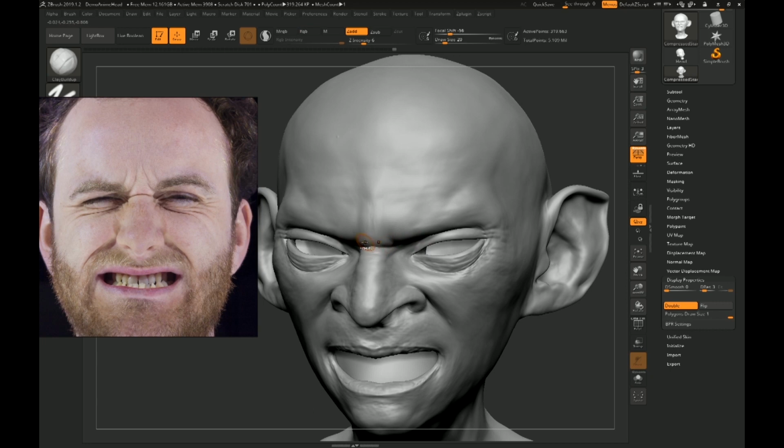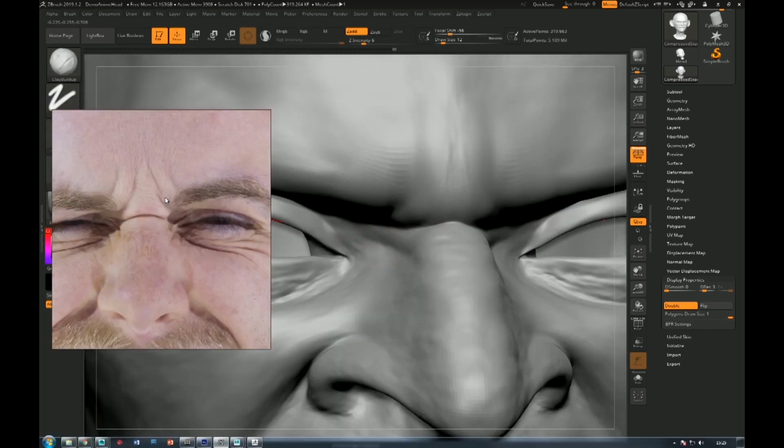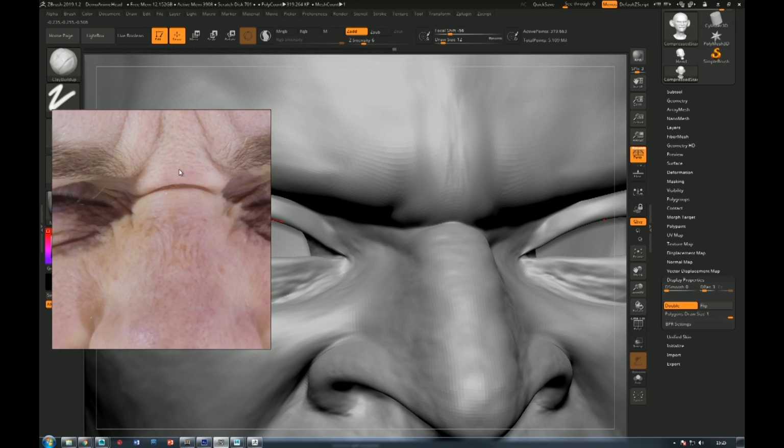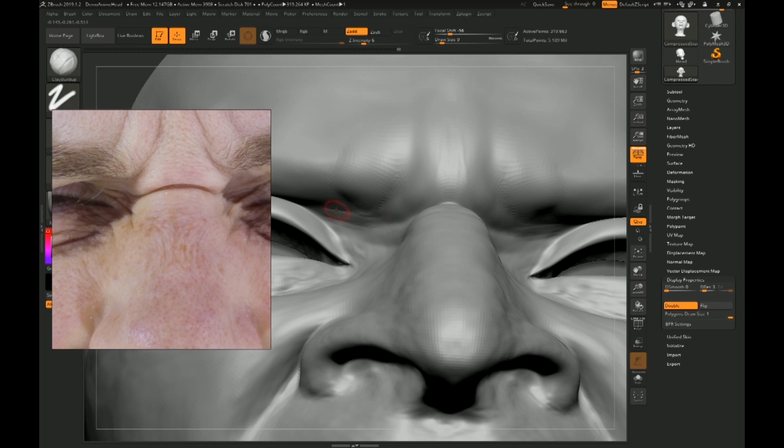I'm also trying to give more volume to the different folds that are created when our character or our reference is doing this shape. Do not hesitate to exaggerate this volume a little bit, so you will get a more intense result in the wrinkle maps.